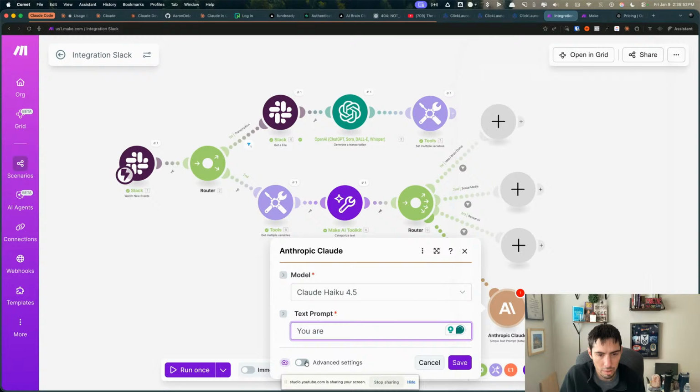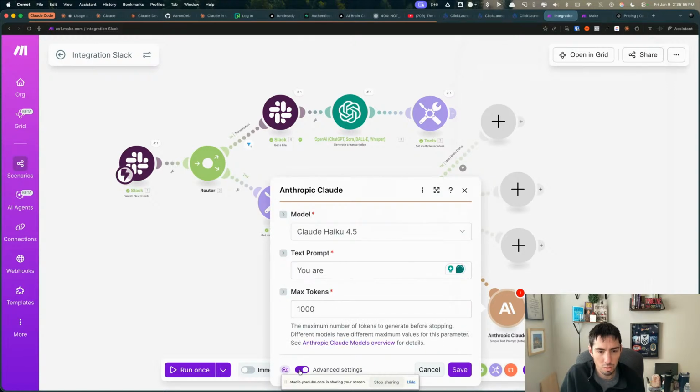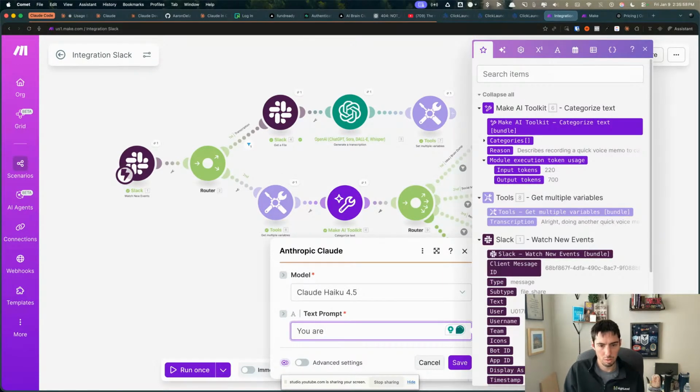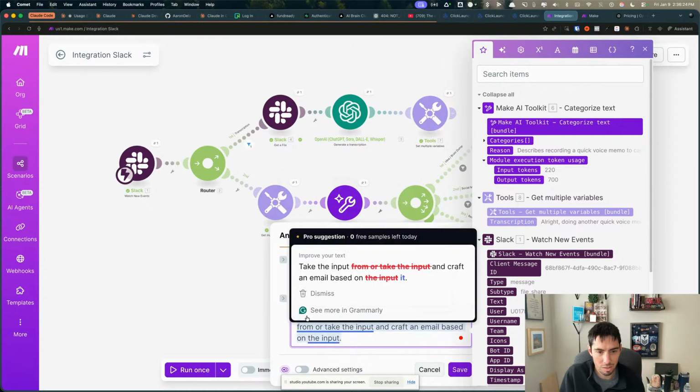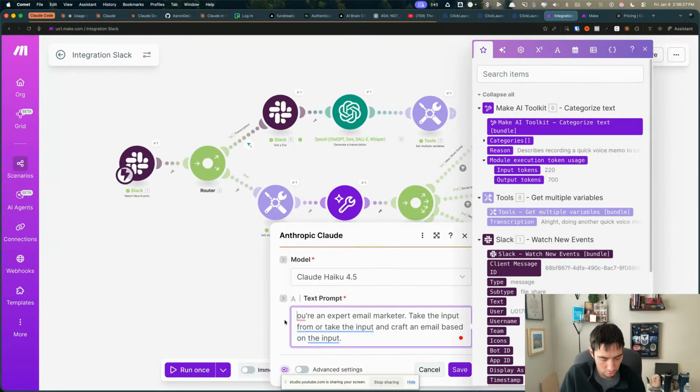Oh wait, what do they have for the advanced in this one? They don't have, okay. So let's do this. You're an expert email marketer. Take the input and craft an email based on the input. Obviously, we come up with a better prompt than that, but this is just something to start out with right now, and we can tweak over time.